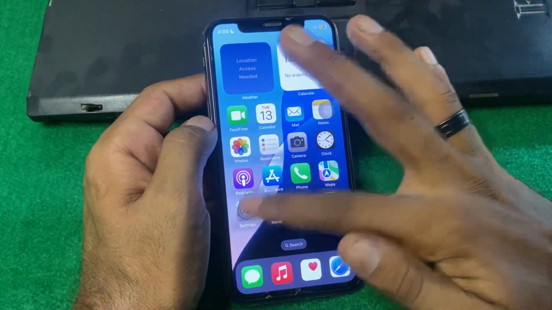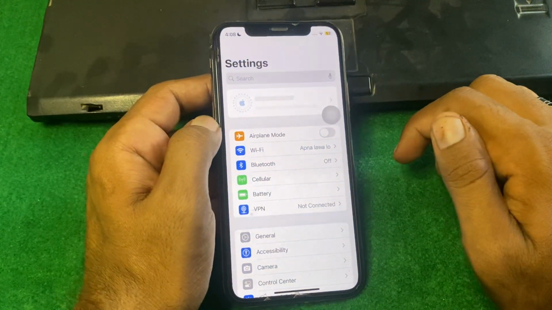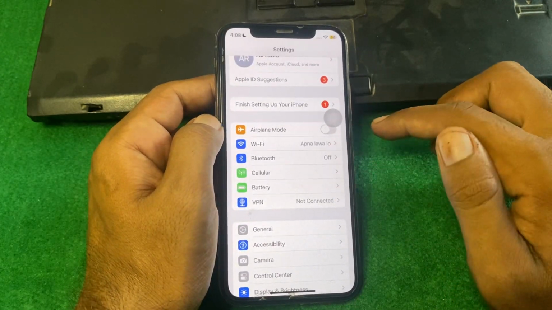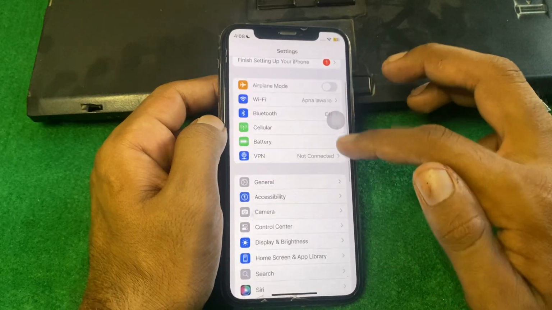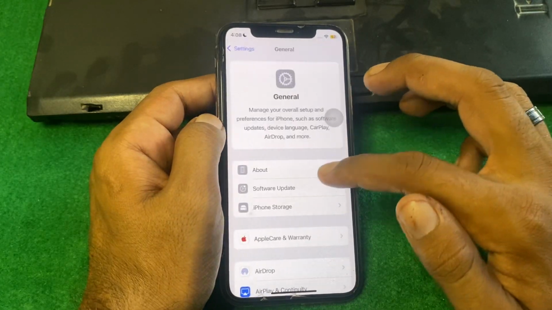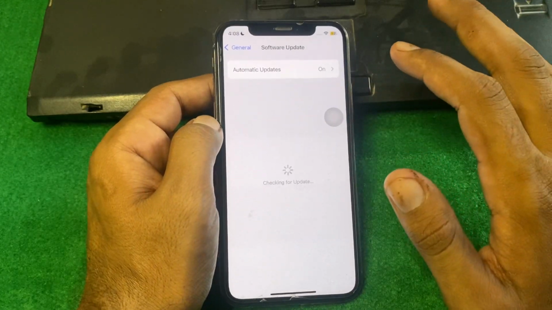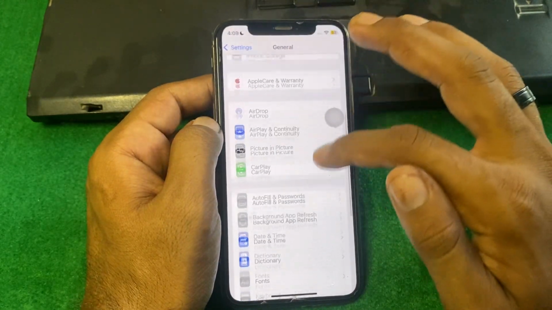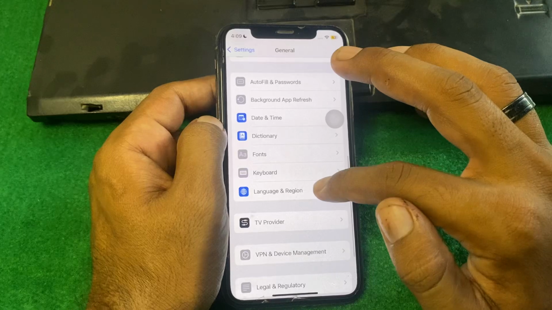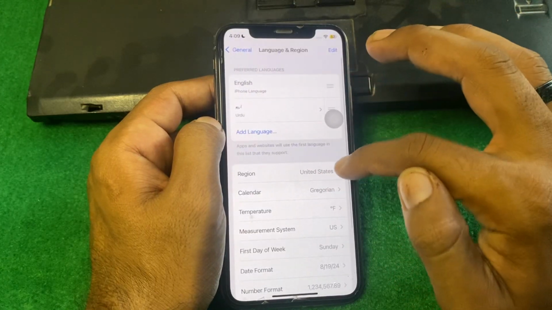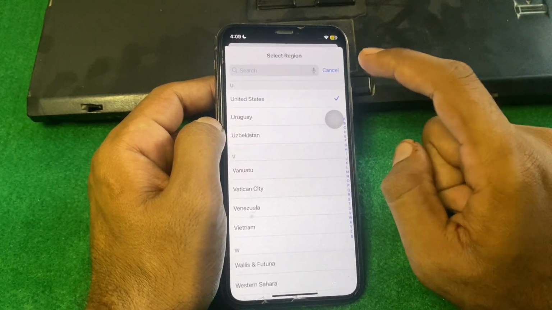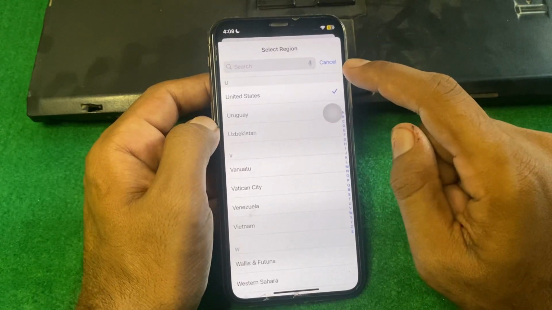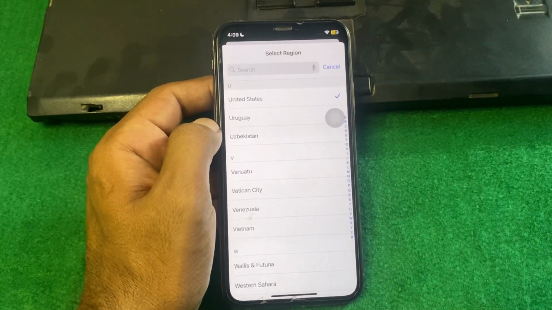So guys, first of all open Settings and make sure that your internet connection is working properly, and again make sure that you are not connected to any VPN. After that, open General and tap on Software Update and make sure that you are using the updated version of iOS. After that, go back and here you can see Language & Region. Tap on it, tap on Region, and select your region as the United States. So guys, after selecting your region as United States, your problem will be fixed.